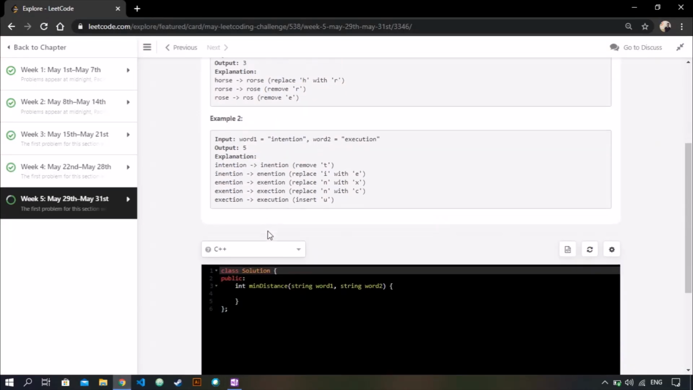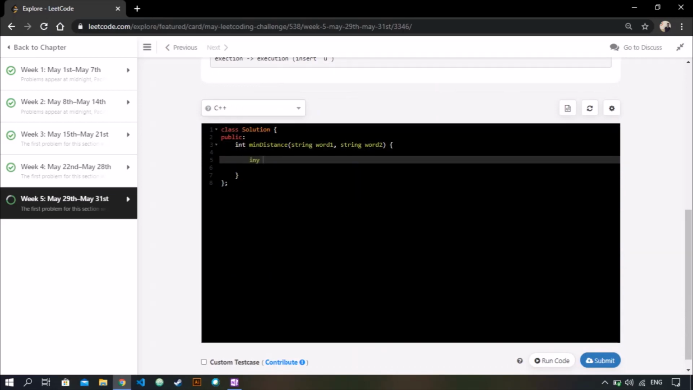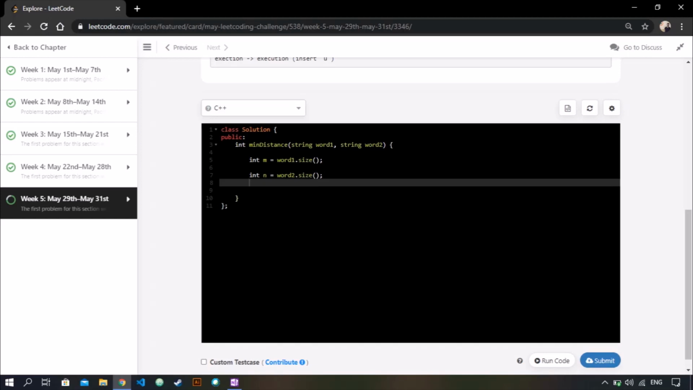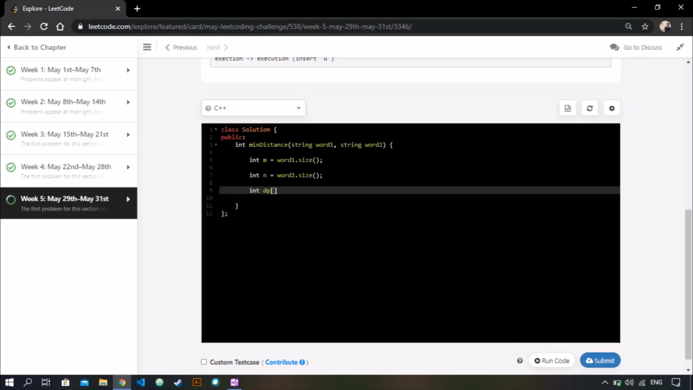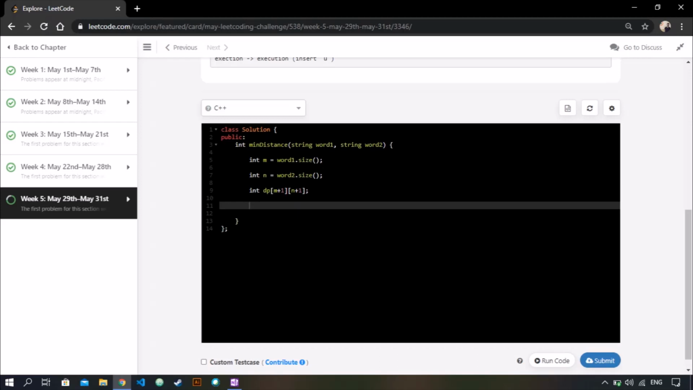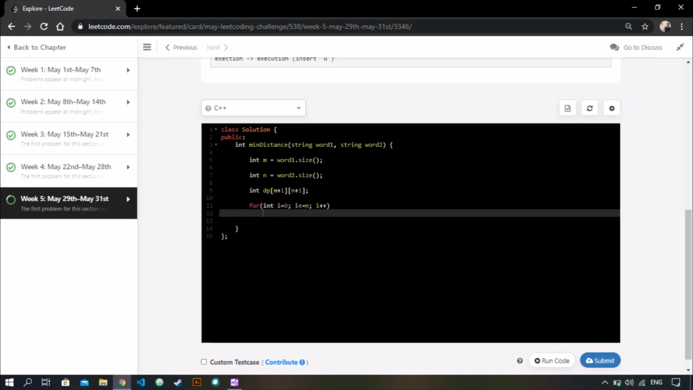Okay, let's code this now. Let M be the size of string word1, and int N be the size of string word2, and just create a matrix of size m plus 1 and n plus 1. So to fill up the matrix we traverse it like this.